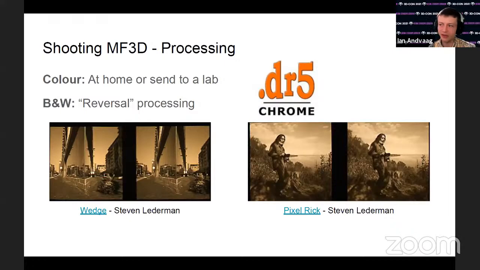I've delved down that rabbit hole, but the easiest thing is this lab in the States in Colorado called DR5 Chrome, and they offer direct reversal processing, which allows you to get a positive image from any black and white film instead of normally what you get, which is a negative. And they even offer a really cool sepia option, as you can see in 2 of Stephen's images here.